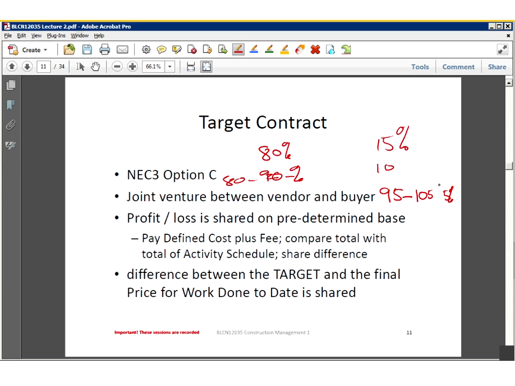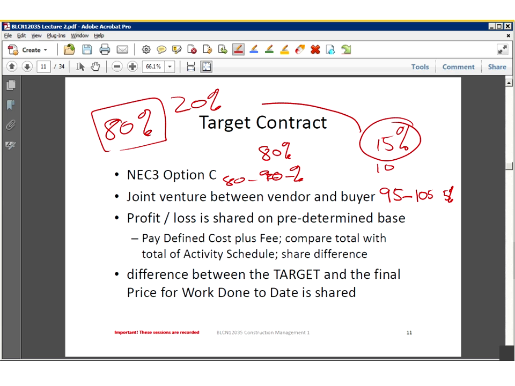The difference with this one is that if there's a saving, let's say the contractor comes in at 80% of the total value of the contract that he initially priced for, that saving, there's a saving of 20%. The contractor is not going to be able to pocket the full 20% saving. He is only going to be able to pocket 15% of that 20%. All right, so that's how a target contract works.